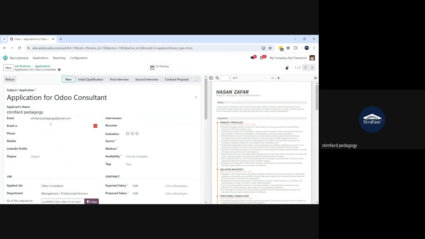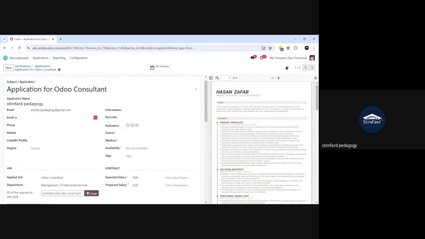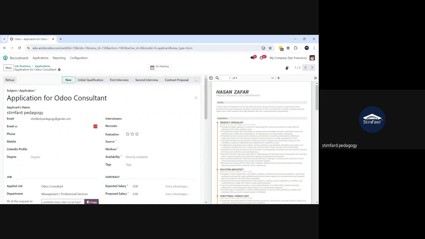Yes. So if you want to pick the other details as well from the CV, here is the option. You can go to the gear icon. There is an option to digitize document. Click on digitize document. Okay. It is giving the message that the document has already been digitized.